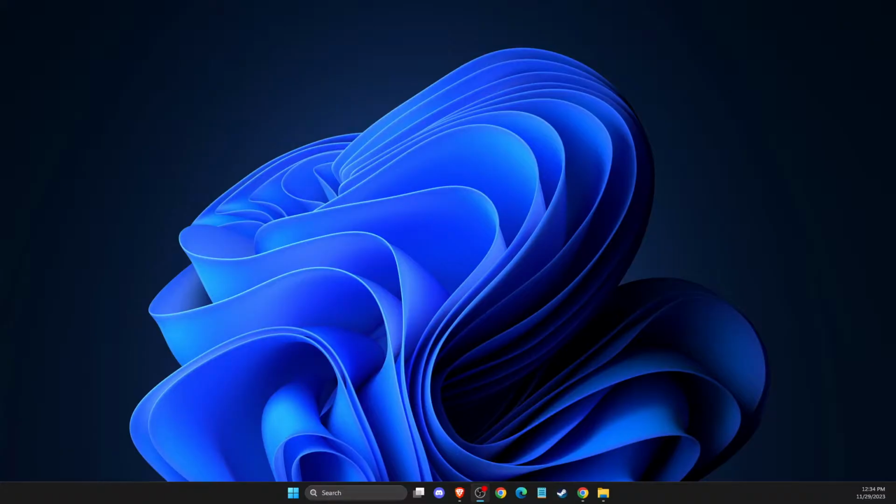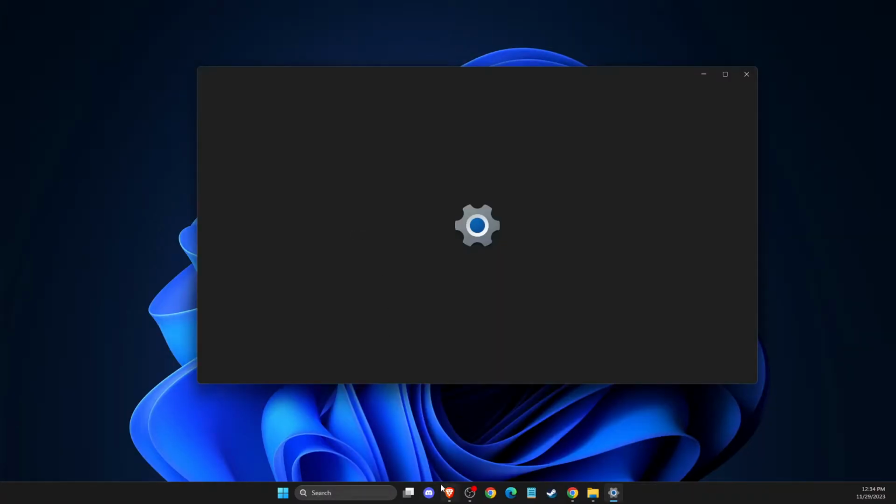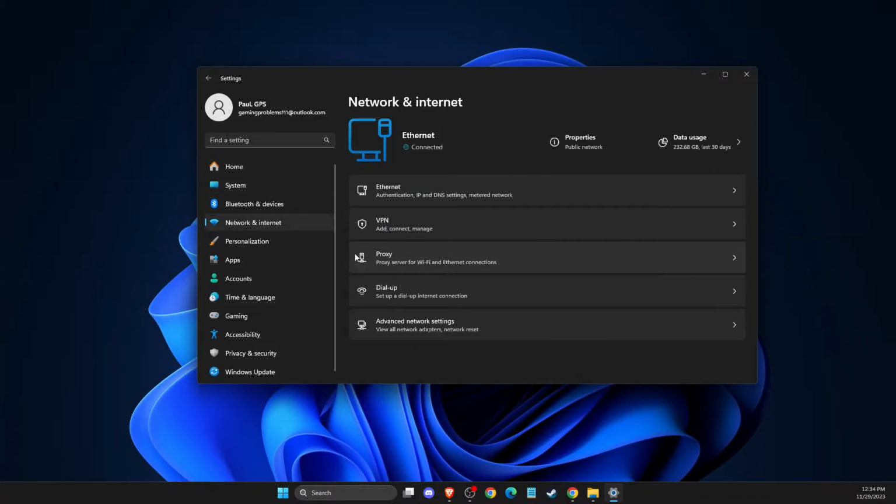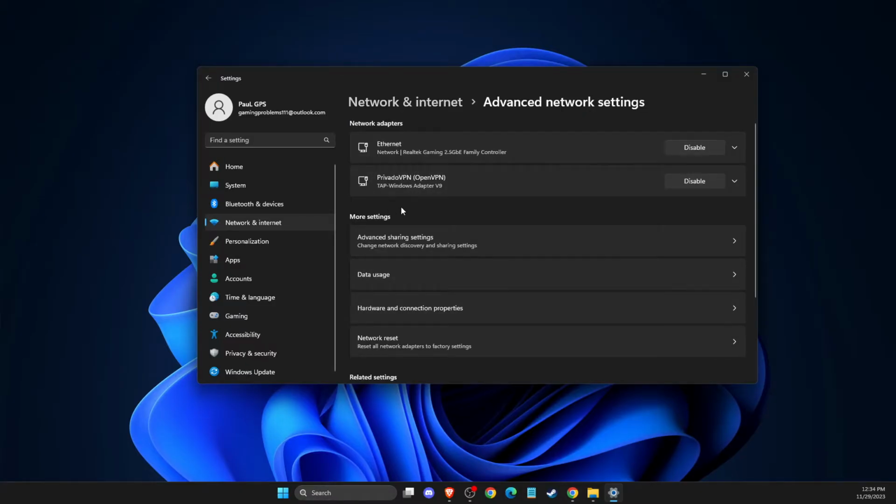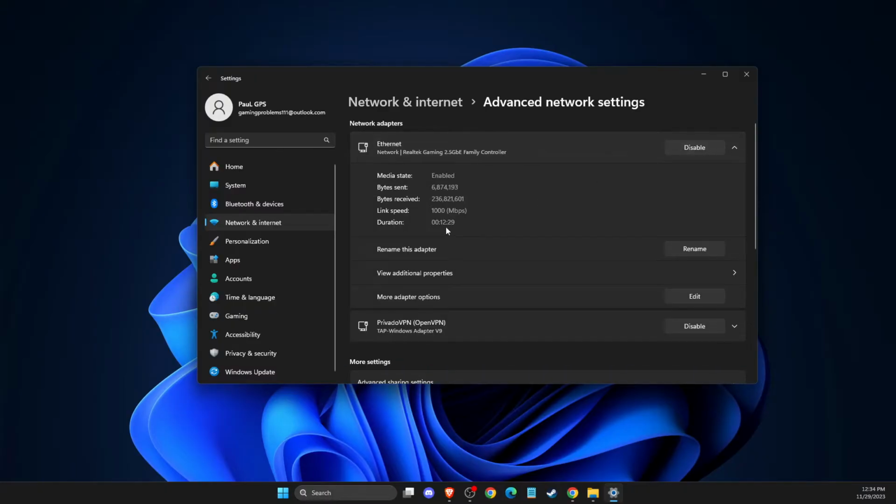First of all, you need to change your DNS server addresses, and to do so, you just go to search and write settings, then you need to go to network and internet, then you need to look for advanced network settings, then press this option here, and then you need to look for more adapter options.